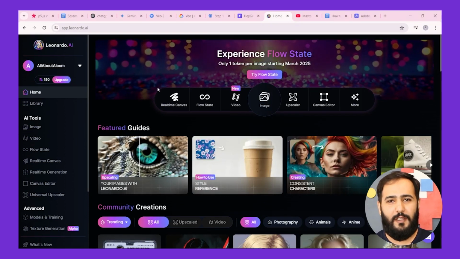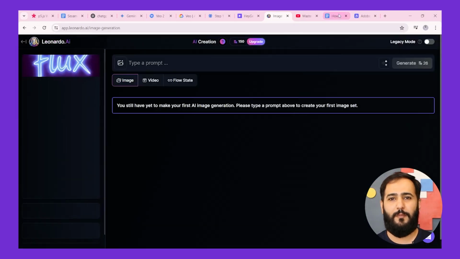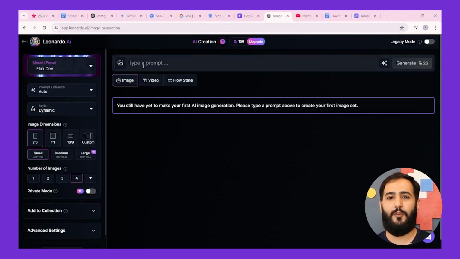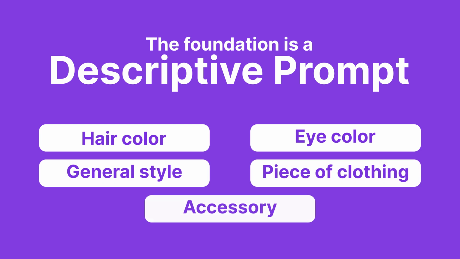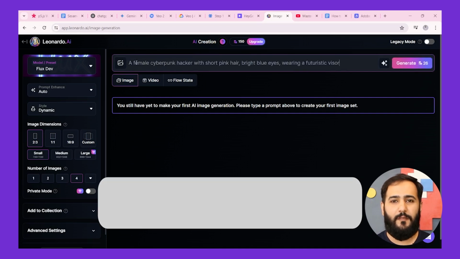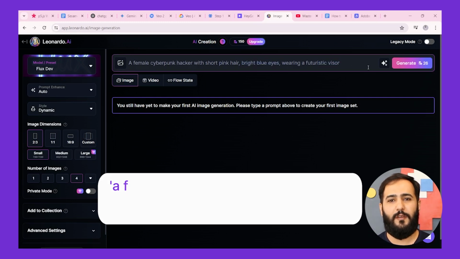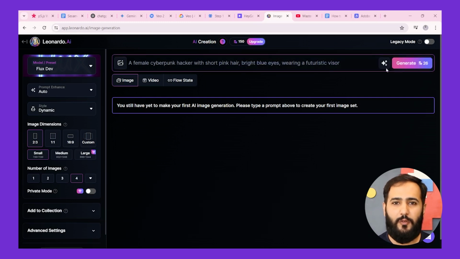Okay, let's create our base character. The foundation is a descriptive prompt. Be specific about the unchanging features. Think hair color, eye color, general style, maybe a key piece of clothing or an accessory. For this tutorial, let's imagine we're creating a female cyberpunk hacker with short pink hair, bright blue eyes, wearing a futuristic visor. Once you have your prompt, you'll adjust your settings in Leonardo AI.